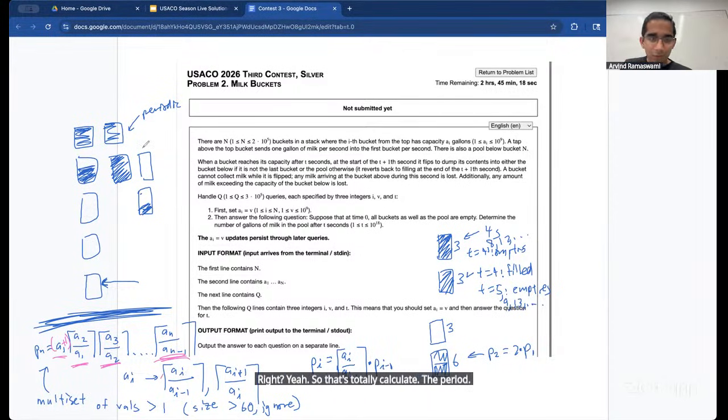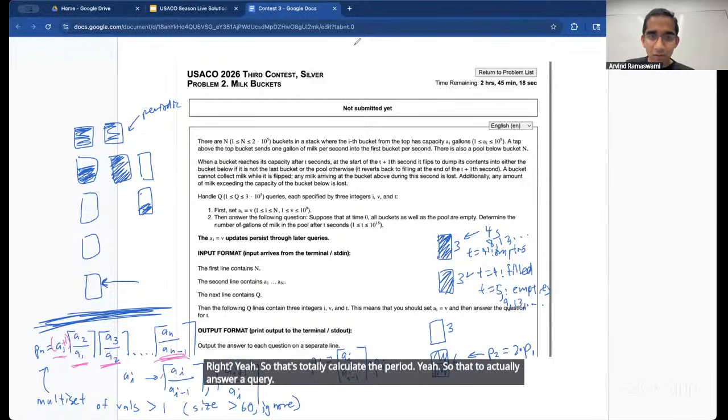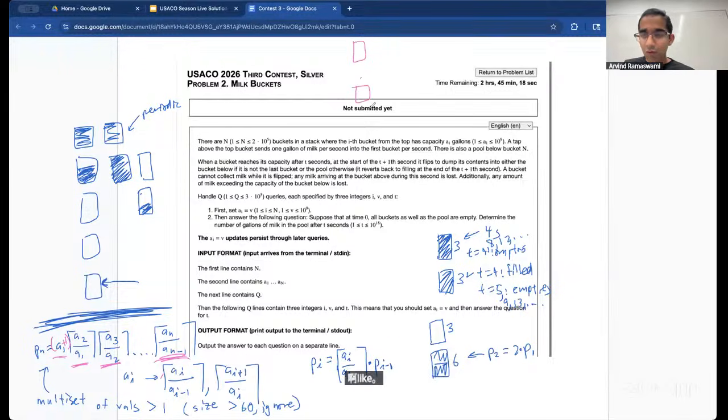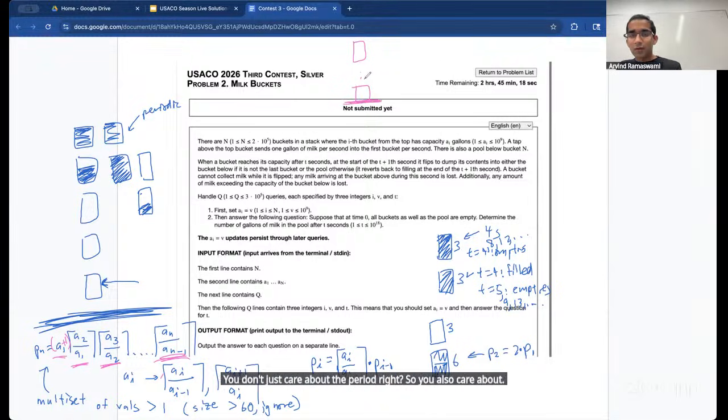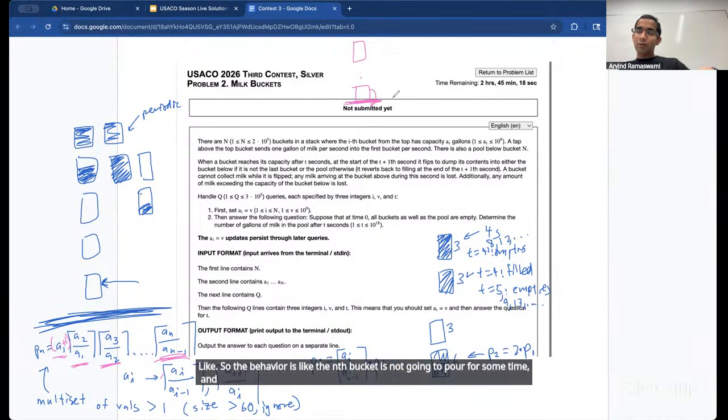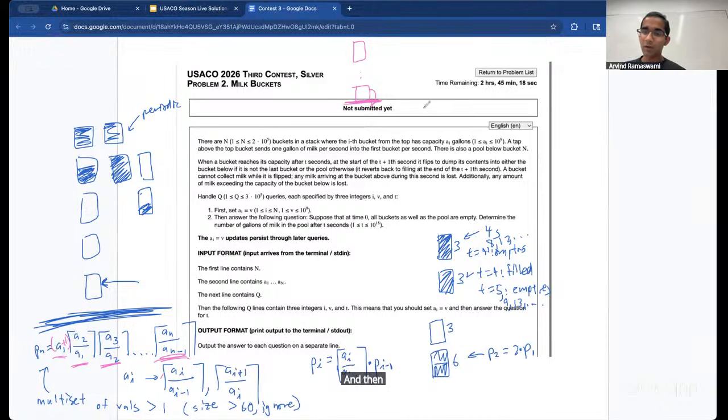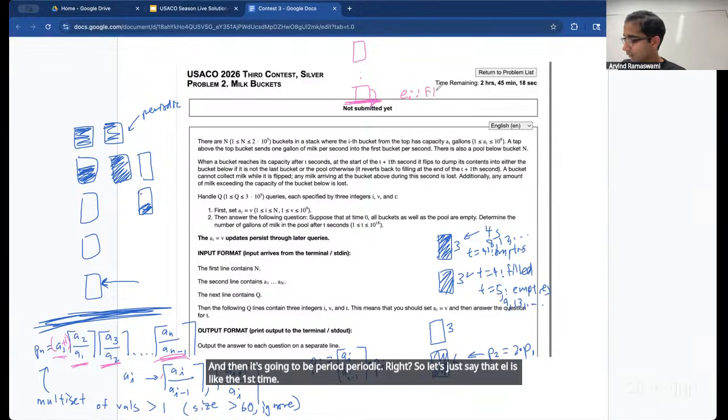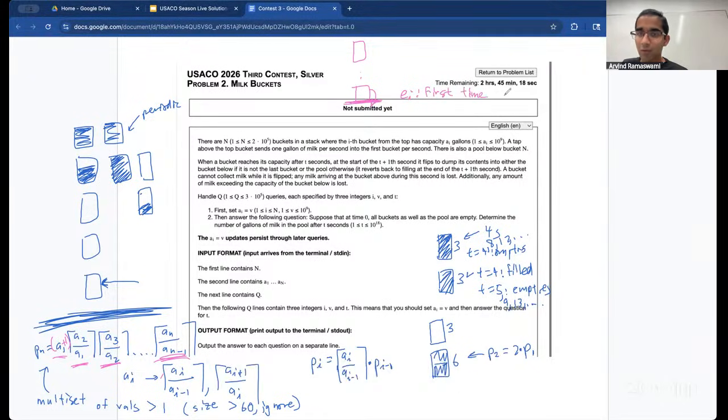So to actually answer a query, you don't just care about the period, right? The behavior is that the nth bucket is not going to pour for some time, and then it's going to pour for the first time, and then it's going to be periodic, right? So let's just say that Ei is the first time that bucket i pours, right?